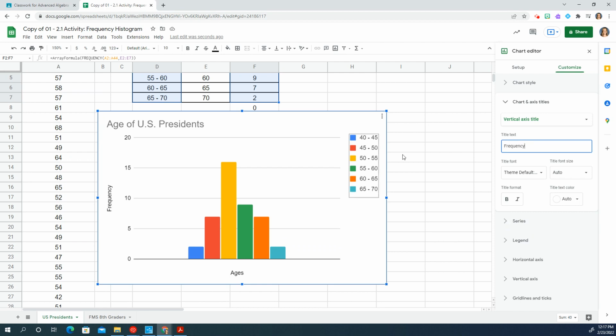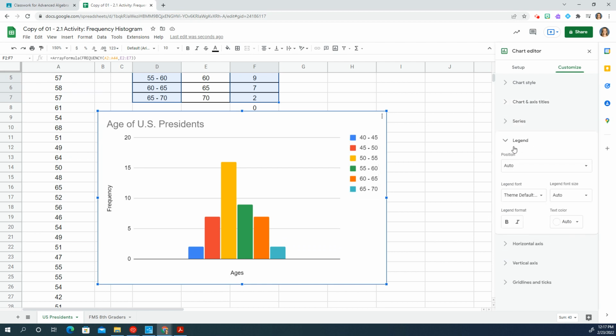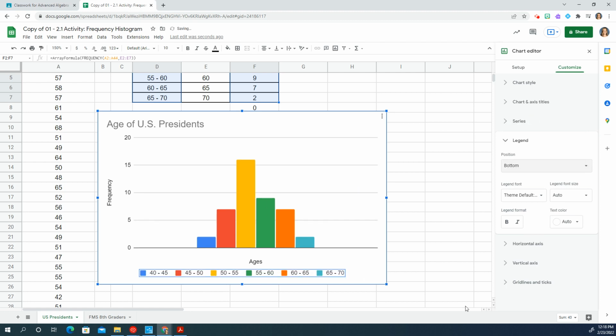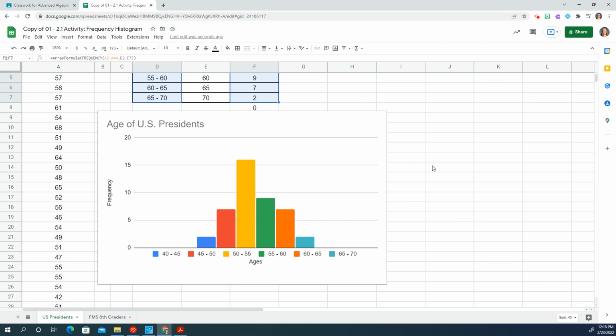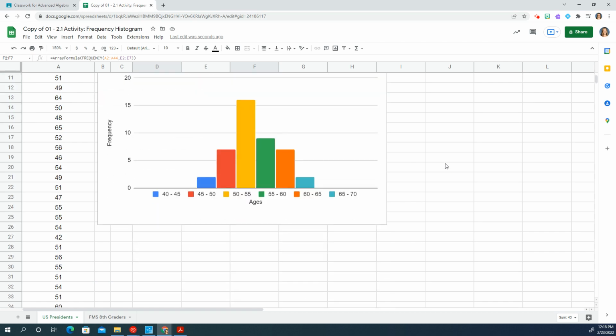All right, so the only way I could better organize this was I went to legend. Legend is this little cheat sheet right here, the key for your graph, and I put it at the bottom, so it kind of looked like that. I couldn't figure out how to put these on these, but you could do something like that, and that's close enough. Like the blue one is 40 to 45. And there is our histogram.